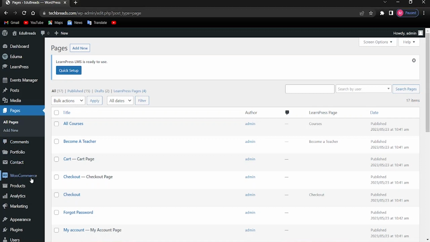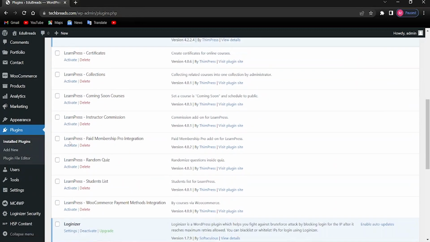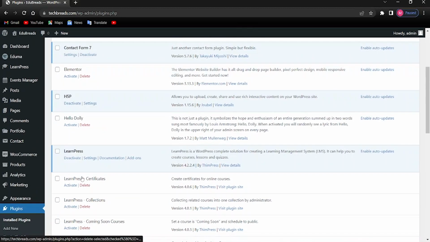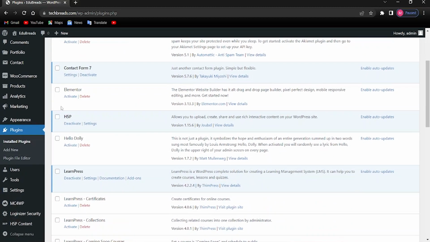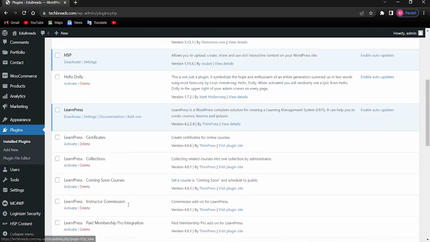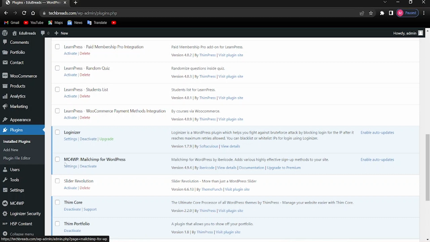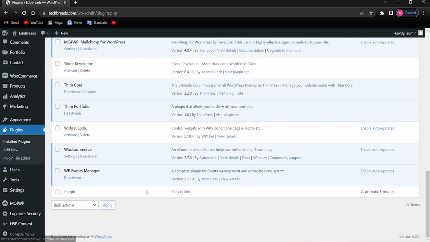All right, so if we go to plugins, more specifically, we're going to go to installed plugins. So we're here anyways. These are all the plugins that are activated and working right now. This one, Elementor, is not activated, but we'll activate that later. Then we have Wordpress, Loginizer, and then this one is a really important one. We'll need this later. Theme Core, Theme Portfolio, WooCommerce, and then this one as well.